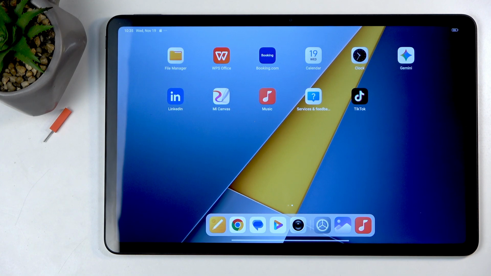Welcome. In front of me is a POCO Pad M1, and today I will show you how you can capture a screenshot on this tablet.